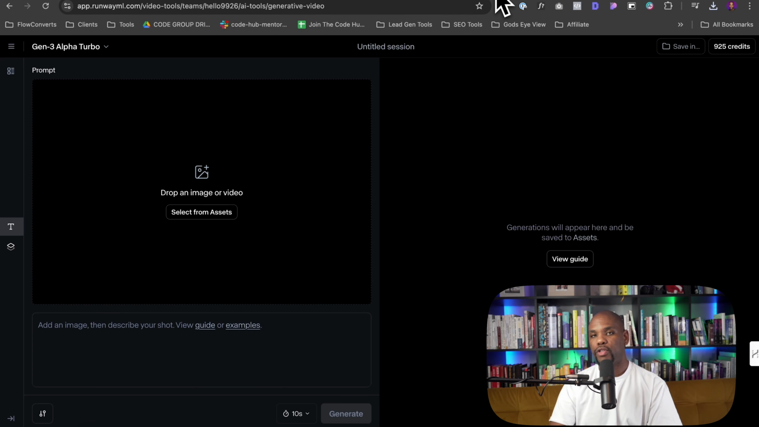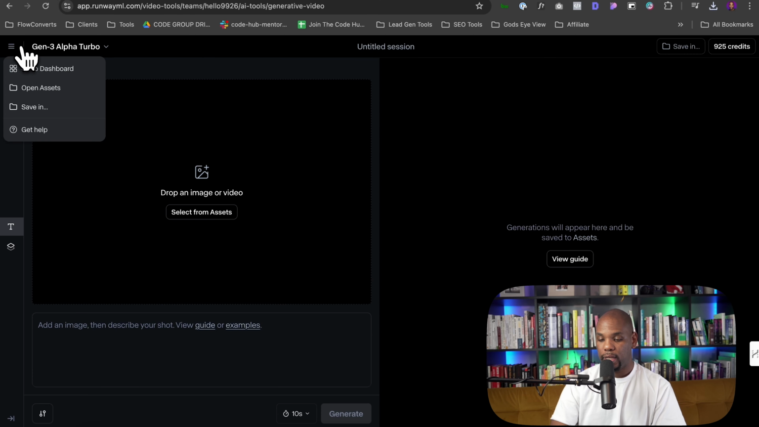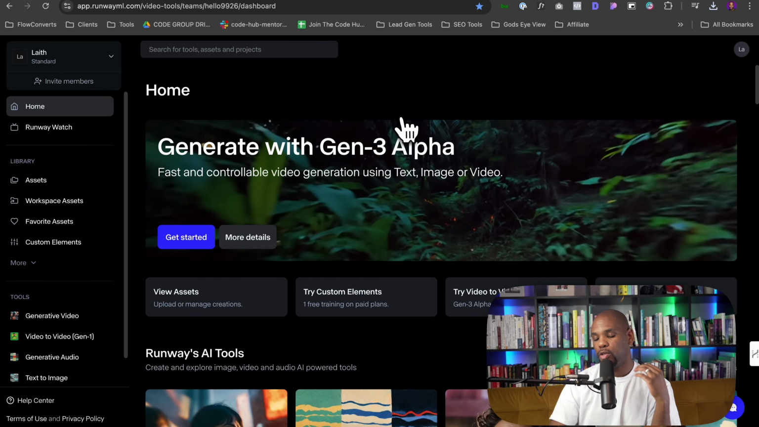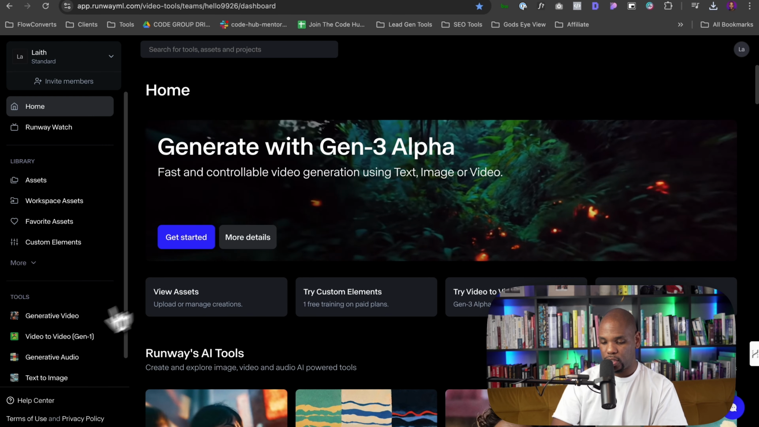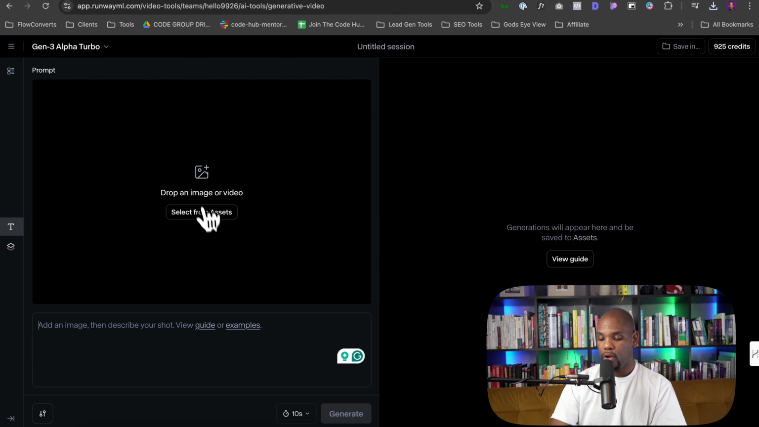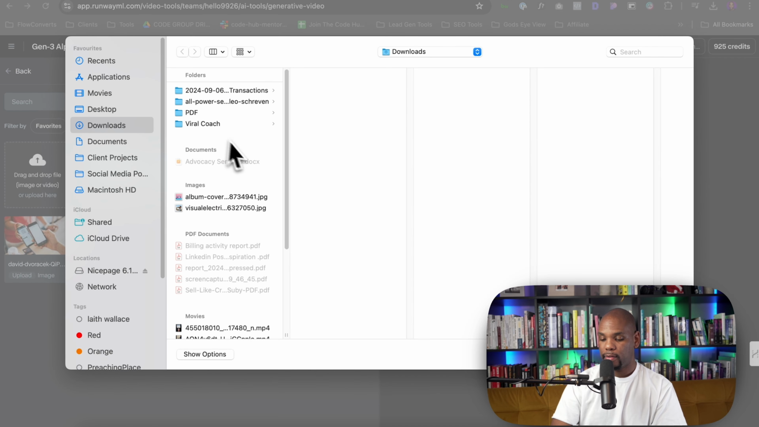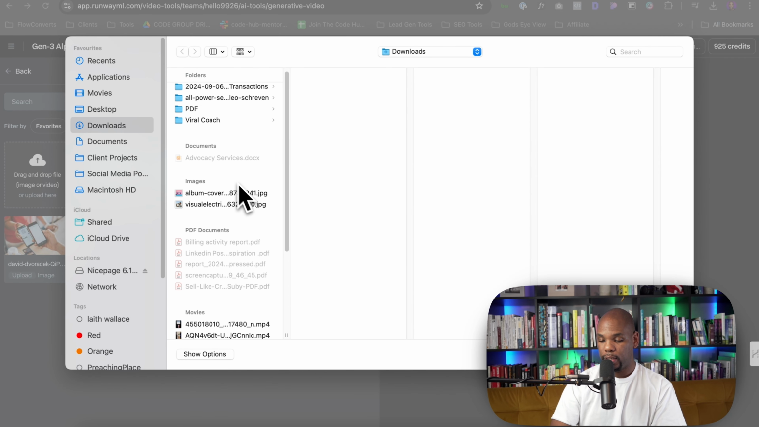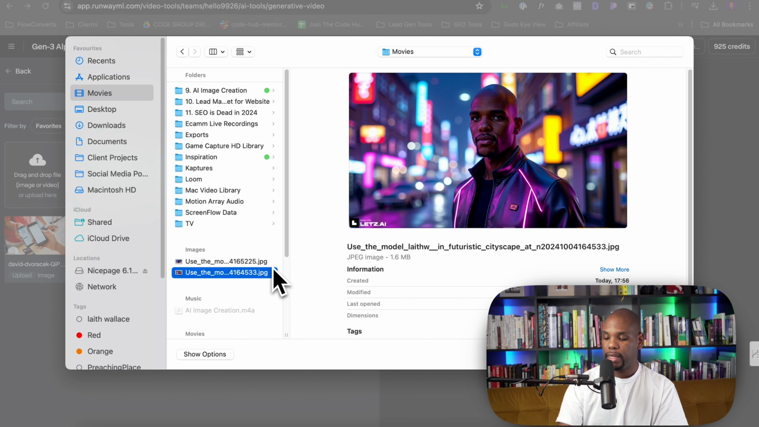Now we're going to go over to RunwayML. Now, what you're going to do in RunwayML, create your images. Let me go to the dashboard to show you where you're going to go. As soon as you load up your Runway dashboard, the main thing you want to do now is just click generate video. And over here, it says drop image or video, select from assets. And then all you're going to do now is, where are my images? I think I put them in the movies folder. Yeah, here we go. Let's start with this one.